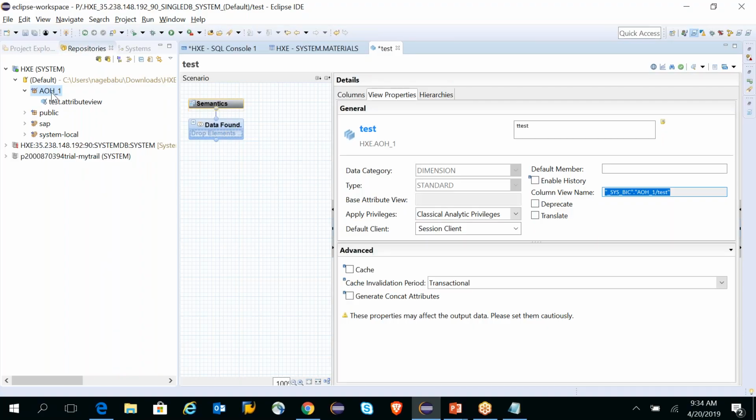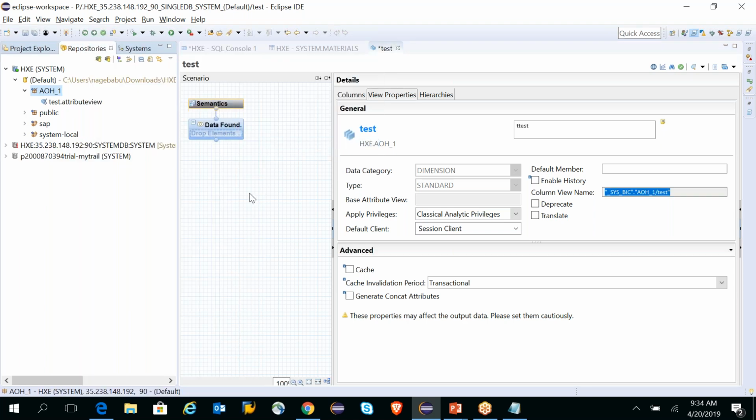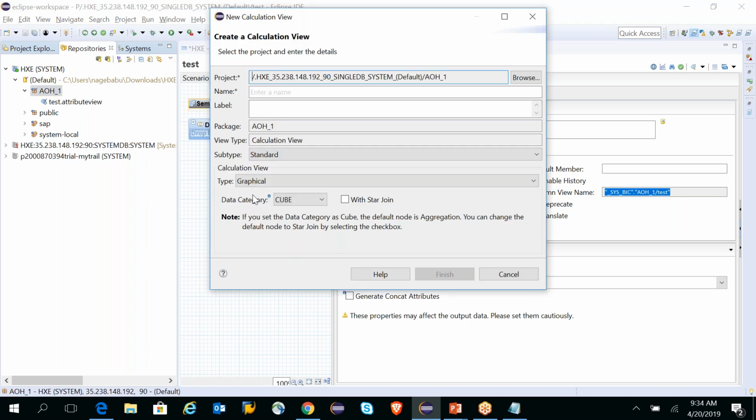Let me go back to our editor. If I have to create a calculation view, there is an option called data category, which is cube and dimension. If you set the data category as cube, the default node is aggregation. You can change the default node, but forget about this, not required for now. So cube and dimension. Dimension is nothing but an attribute view. Cube is nothing but an analytical view.